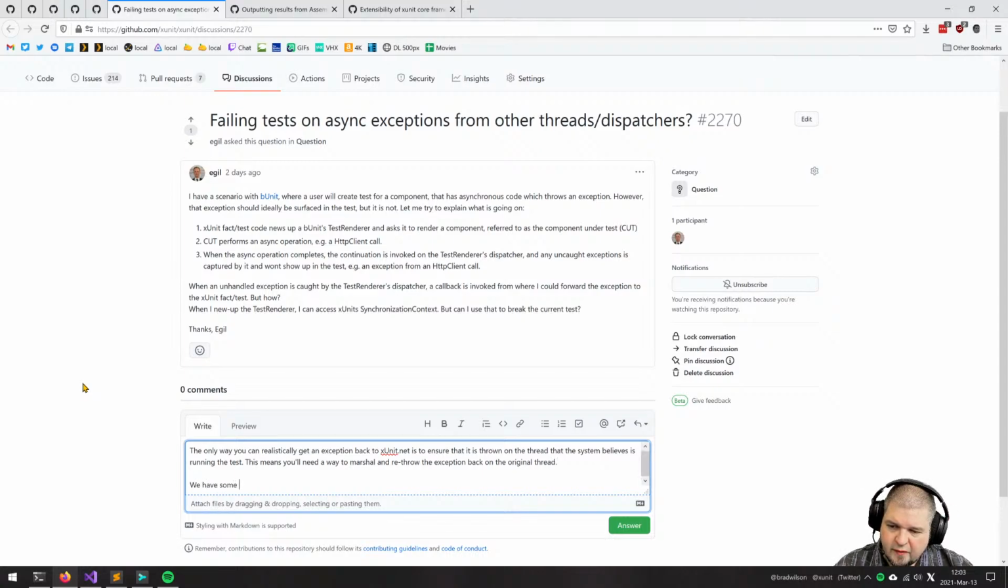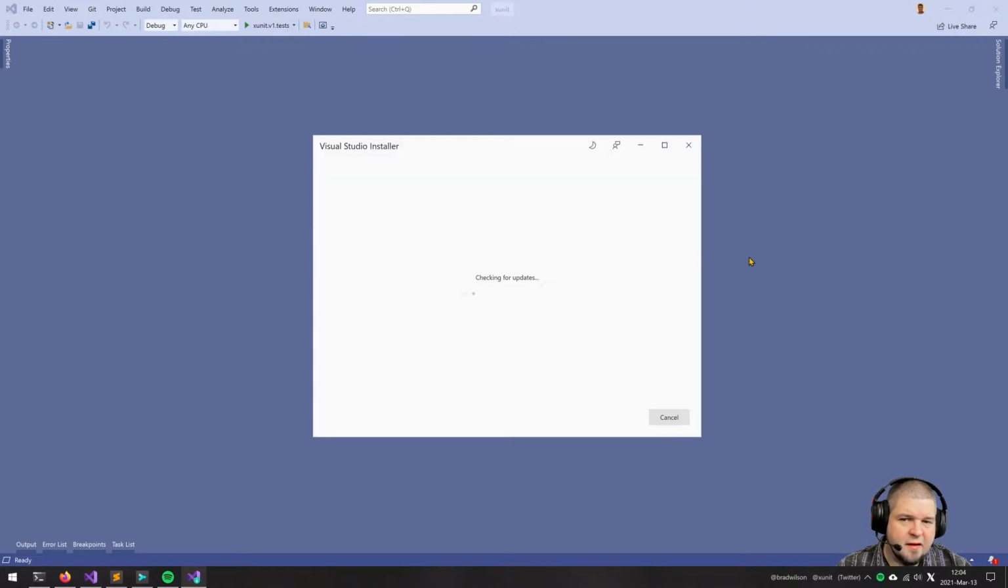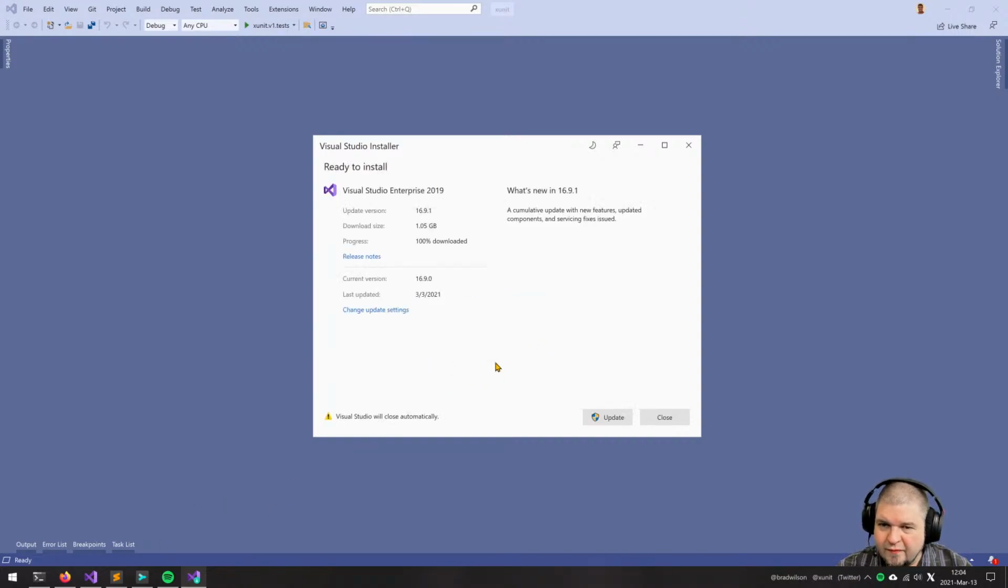We have some, let's see, I don't actually want to say we have some code because what is that thing called? Let me go look. It's like this version of Visual Studio not secure and must be updated. You need to update to the latest. Okay, apparently I'm updating Visual Studio. How did I not see that until now? Also, you didn't see that yellow bar. I feel like that yellow bar comes from work. All right, go ahead and update Visual Studio.